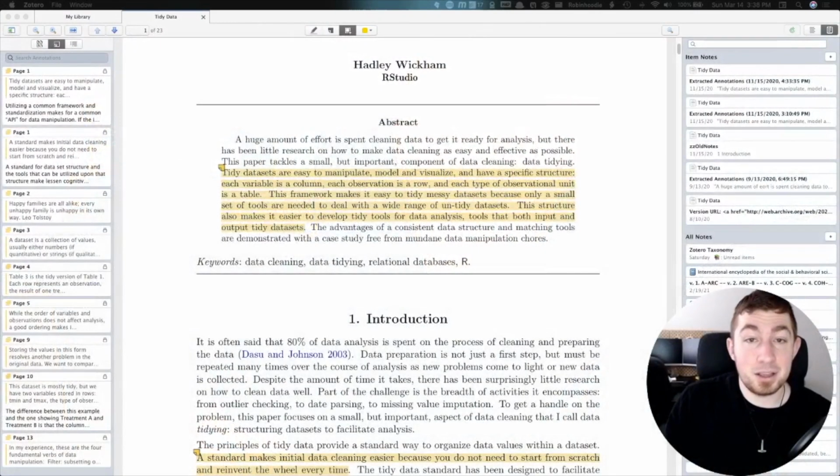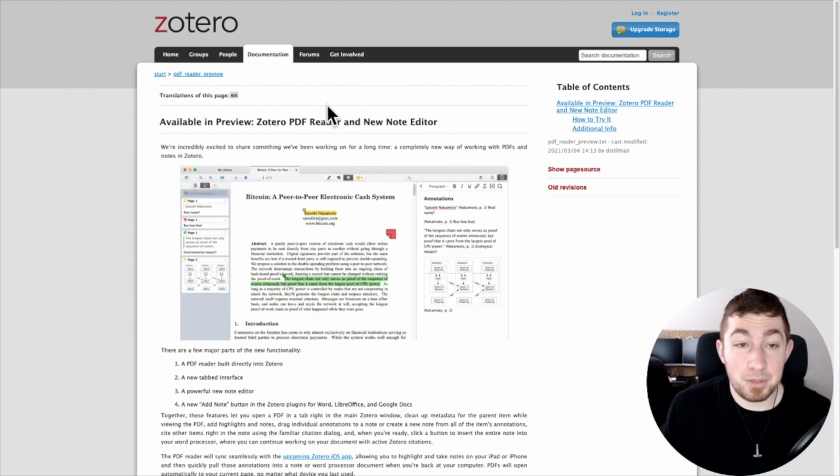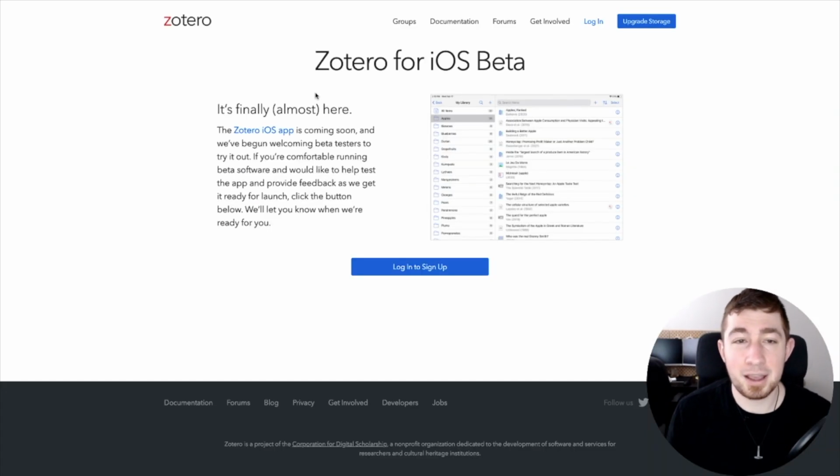Now, one really cool thing about this new release in the beta version of Zotero is that there's also a planned iOS application. Yes. So with Zotero, they are now planning to have an iOS application, long overdue, which means now we can also use it with iPads.